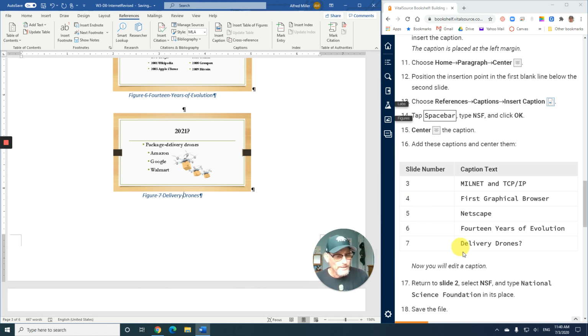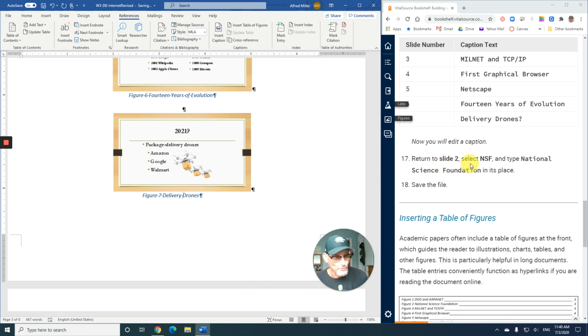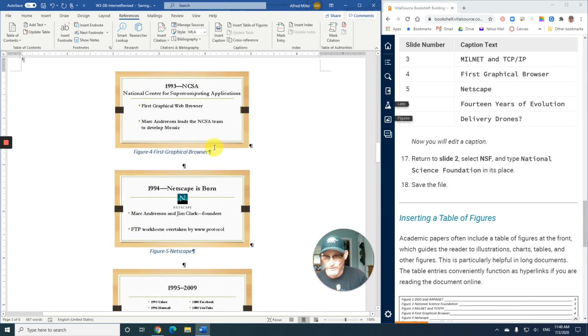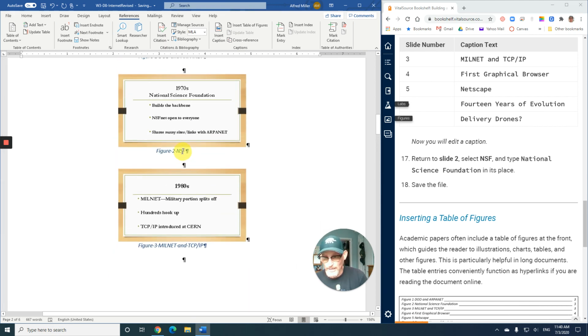And now we're going to edit a caption. Step 17 says, return to slide 2, select NSF, and type National Science Foundation in its place. So I don't fix it in a special box. I just scroll up here to the second one where it says Figure 2, highlight NSF, and type National Science Foundation instead. Okay. Now I'm going to save my changes, and here's where the real magic appears.